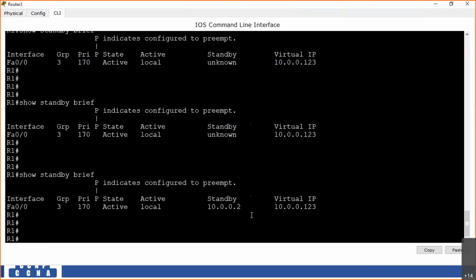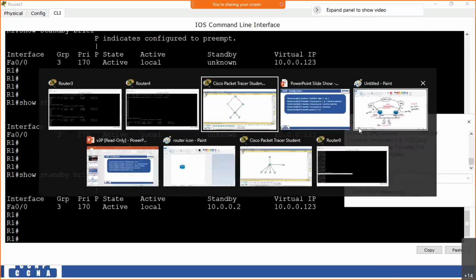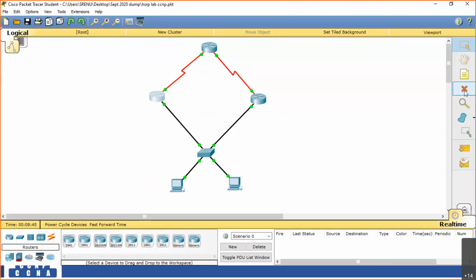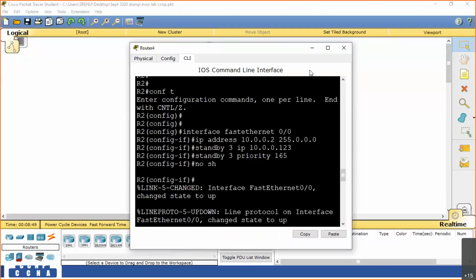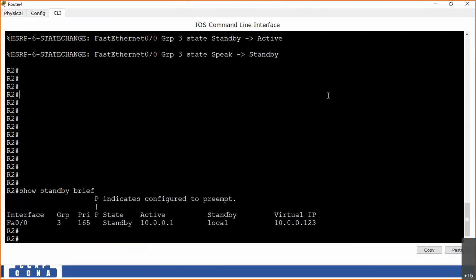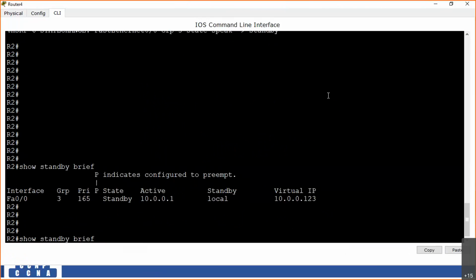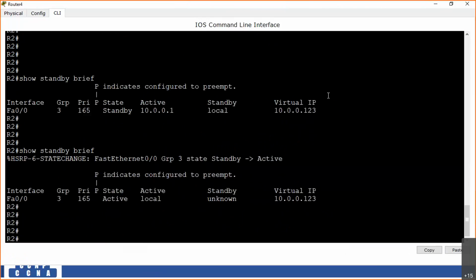Now, whenever the active router is down, let me make the active router go down. When the active is down, the standby router will become active. Router 2 waits for 10 seconds after it stops receiving hellos. Then router 2 state is active, priority is 165. Now there is no standby; standby is unknown now.